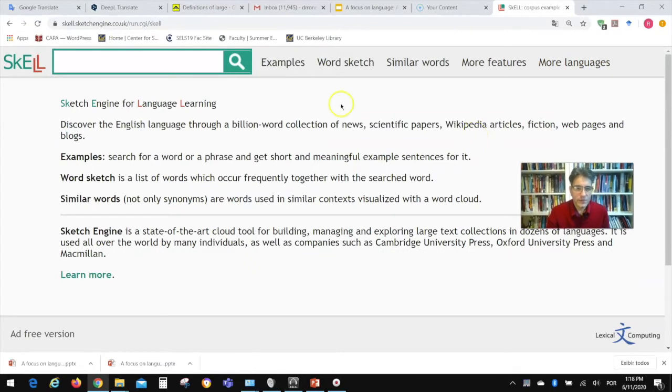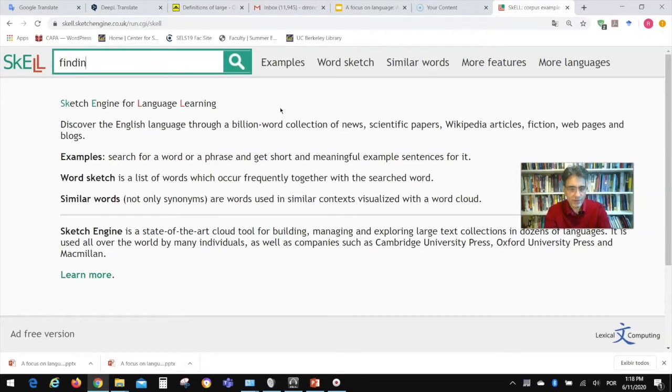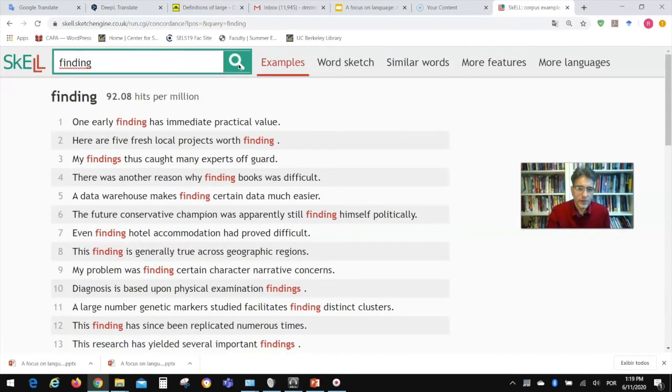And what you see here is a menu of options at the top. Examples, word sketch, similar words, more features, more languages. So let's put in an academic word like finding as a noun, as in research findings. And I'll look for that. What is retrieved is, first of all, you see the word finding here, but we don't know if it's being used here as a verb or a noun.